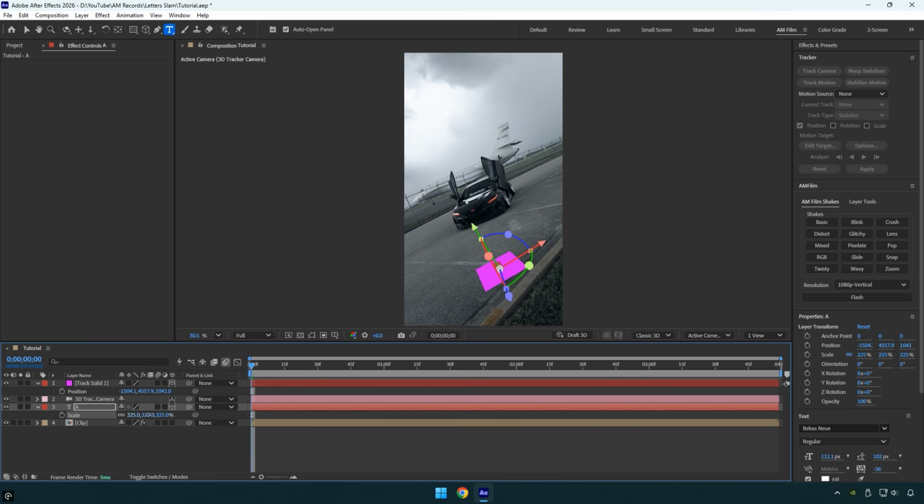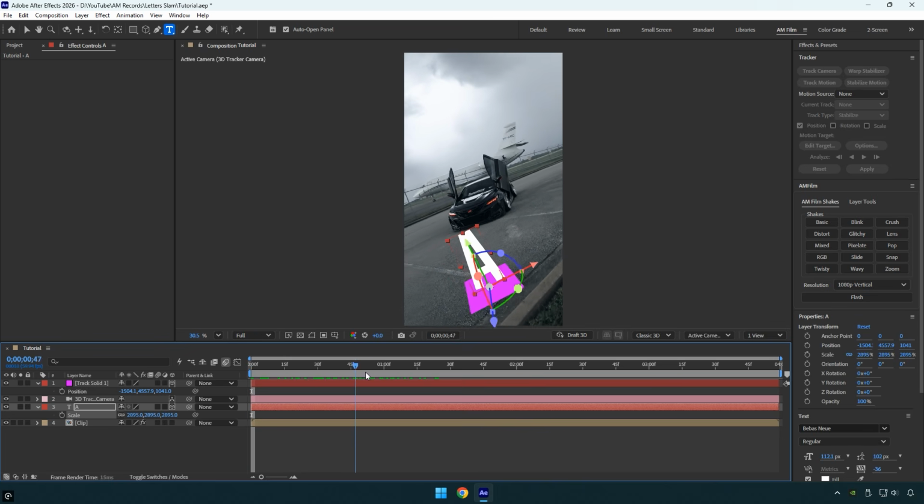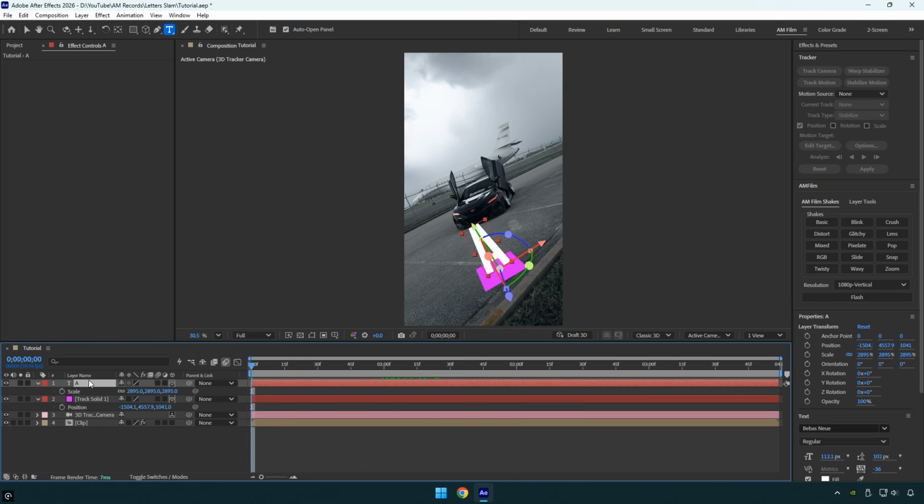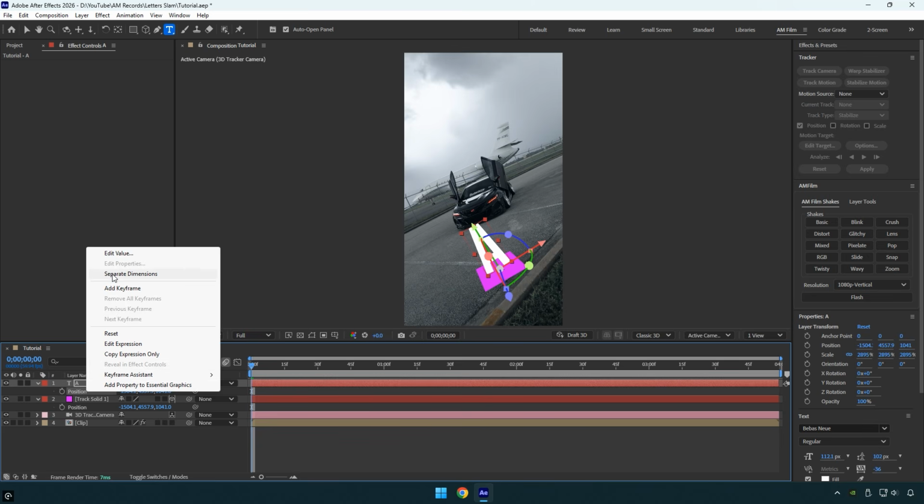Let's now make the text larger by increasing the scale. If you preview the video now, you'll see that the first letter is perfectly tracked. Next I will move the letter above the other layers so we can animate its slam effect. First press P on your keyboard to reveal the position property. Then right-click on position and choose separate dimensions.